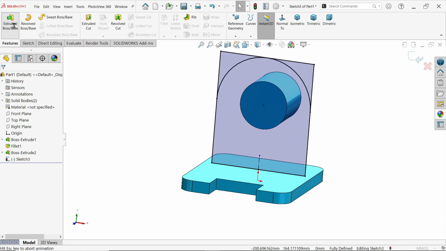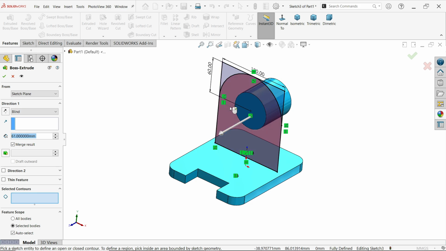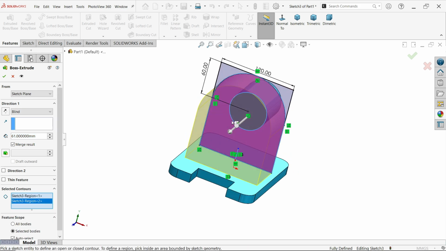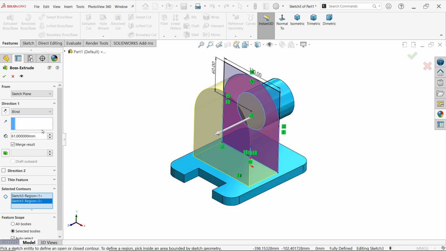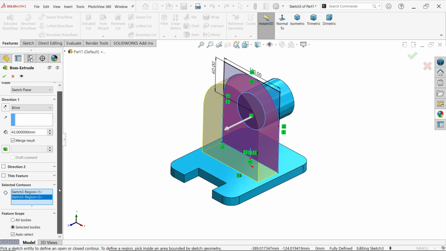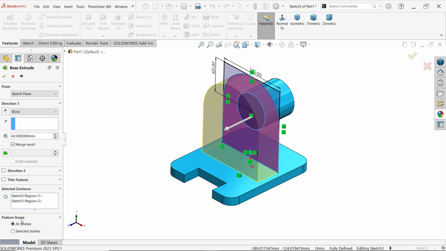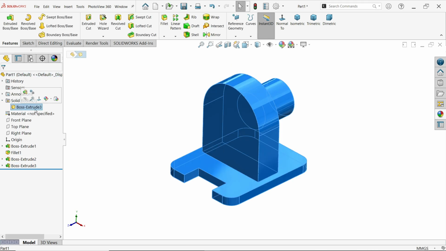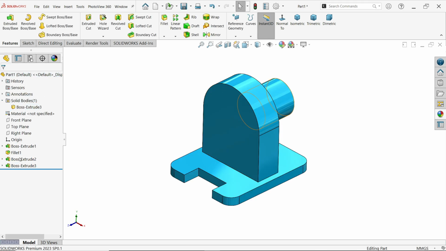Extrude. Now I am going to select this profile. See, even I want this section also. Complete solid. Start condition same direction, and here we have to apply thickness. This is going to be 42 after calculation. Okay, all body. Now see, this is become one body because all are connected together.